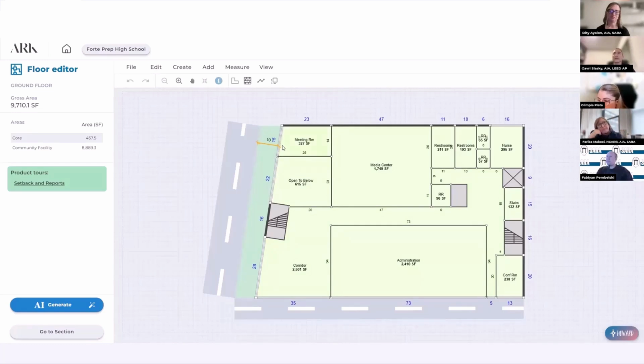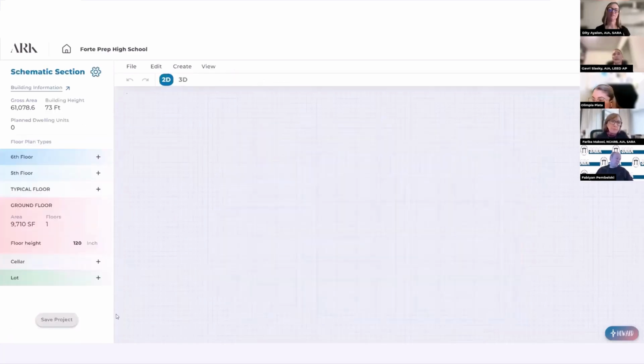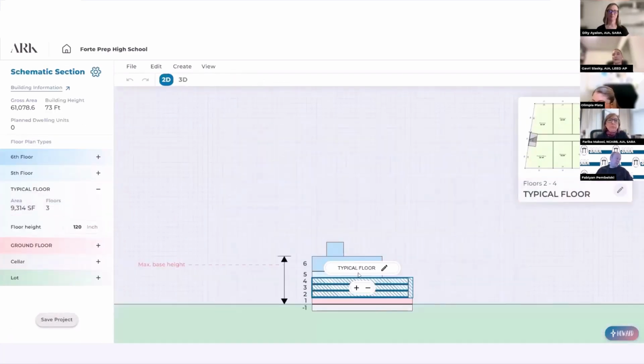Previously, I had to find some other way of dealing with a site that was at an angle, if I wanted to use the Arc software. But this way I was able to choose the angle and then align my walls to that angle, align the stairs to that angle. Let me walk up a little in the building to a typical floor.